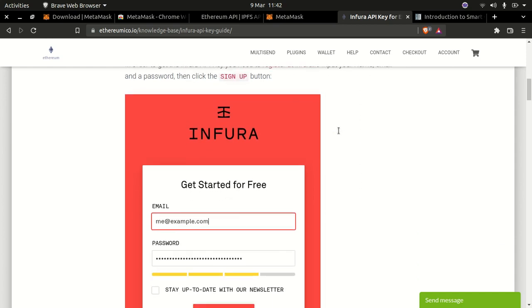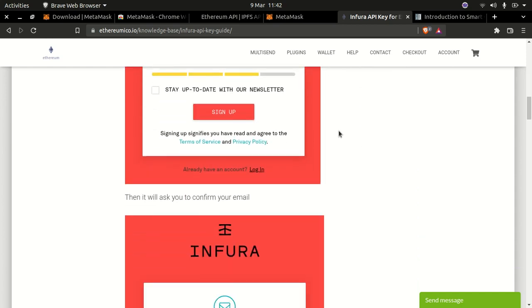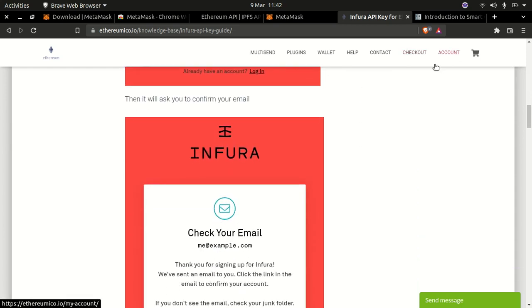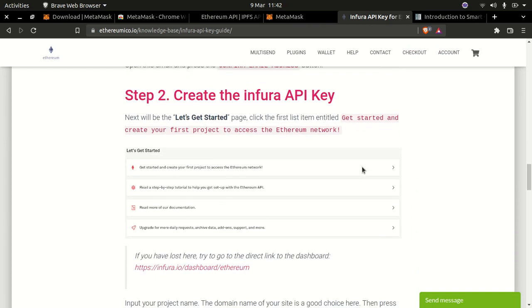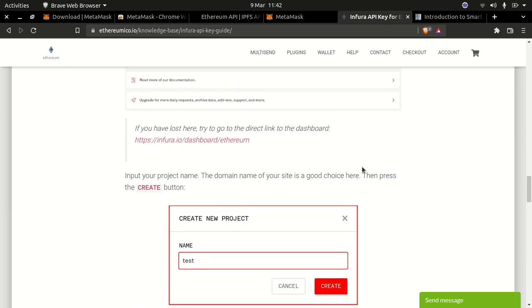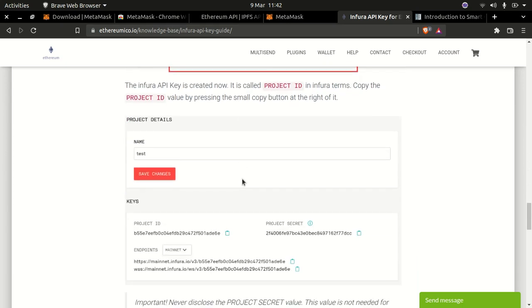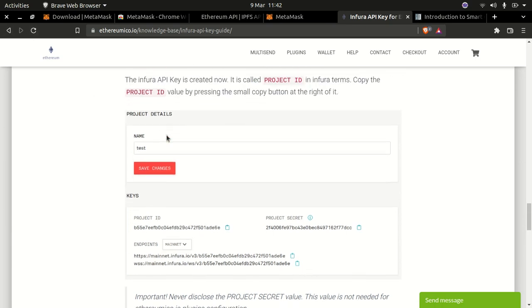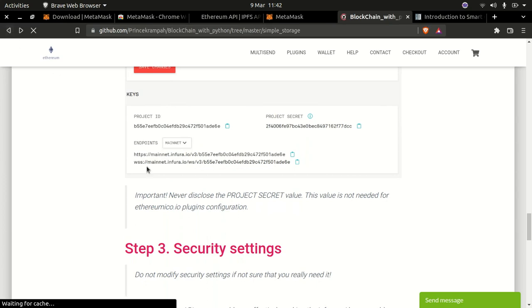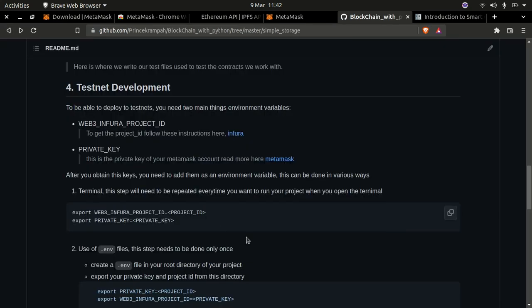So the first thing you need to do is register. I've already gone ahead and registered. After registering, you need to verify your email account. After that, you can create an Infura project. You can give it any name you want, just like they call it test here. After doing that, you get something called a project key, a project ID, right here. This project ID is what we are interested in, because this is what we need to access the web. So that's how you can go about creating a Web3 Infura project ID.